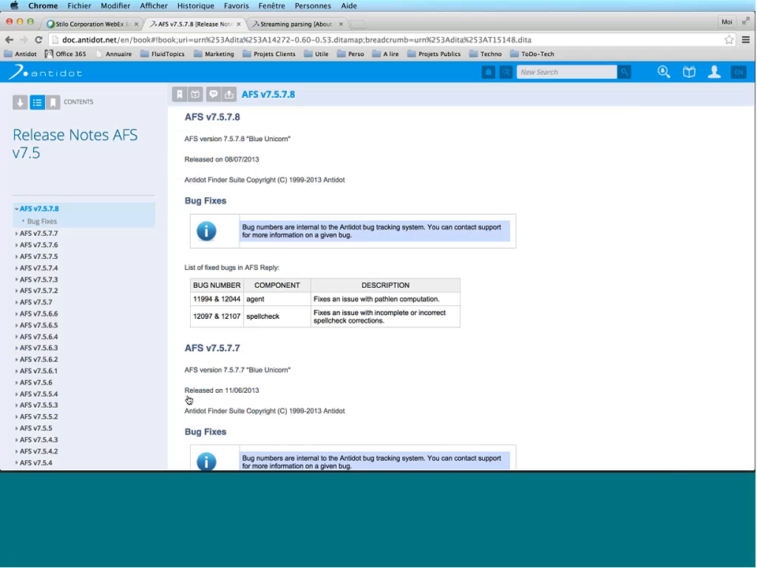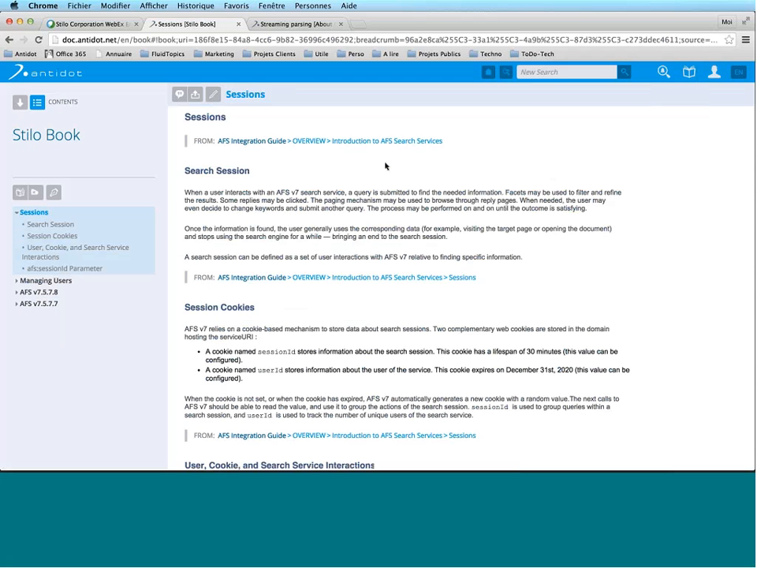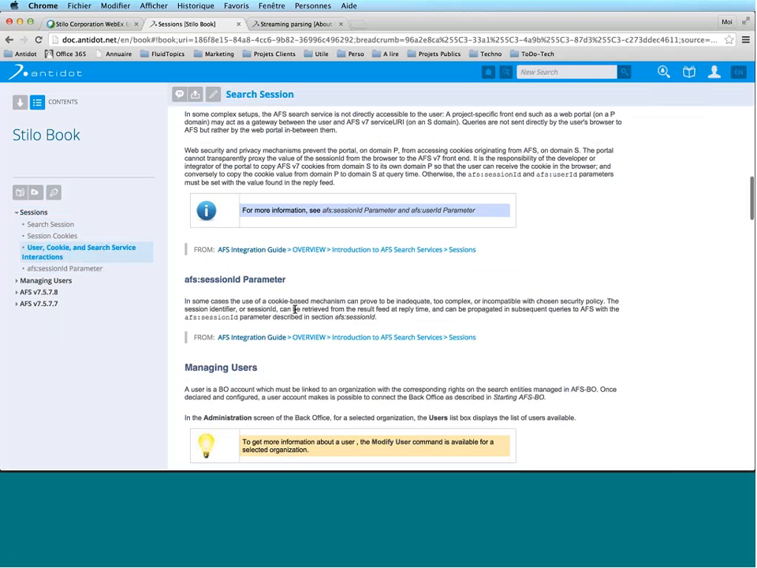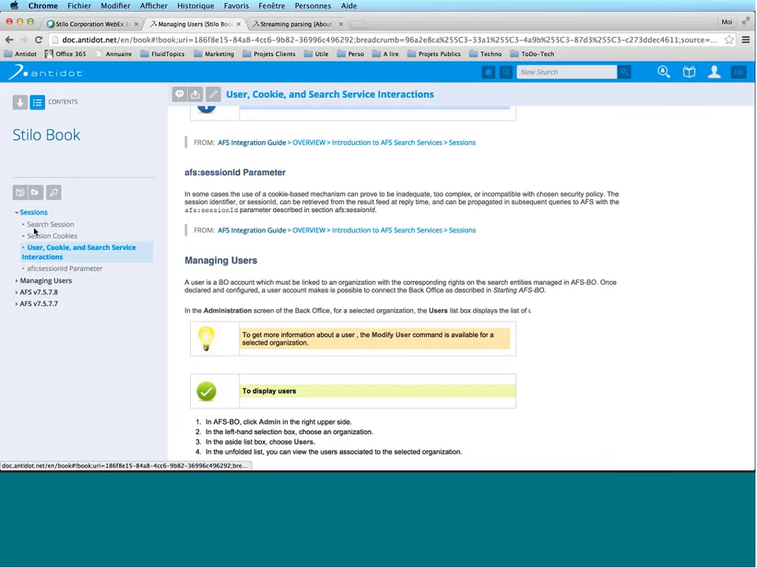So now you see I've been adding different pieces of content in this Stilo book, and my books are available here. You see this new Stilo book that I've created. Those are my other books, so you can have as many books as you want. This is my Stilo book, and if I click on it, you see I enter the same embedded reader, streaming the content, and I can read my personal manual online the same way, and scroll through the manual with the different elements I've selected, session, managing users, and those two.